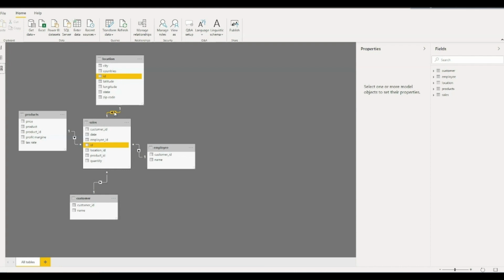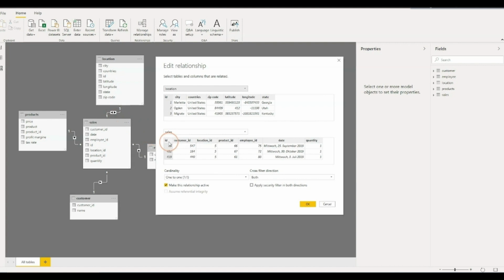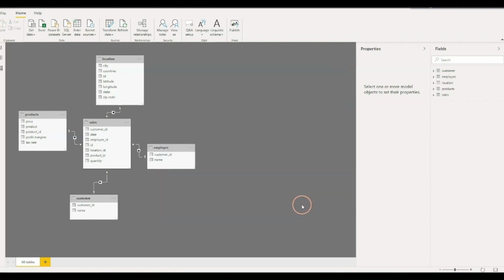So in this case, as we see in the location table, this is not exactly correct. So in this case, we want to edit this relationship. Therefore, we double-click on this relationship. And now in the sales table, the ID is not the column we want to use here for this relationship. Instead, we want to use the location ID because that's the ID that is referring to our location table. Therefore, we select location ID and click OK. Now we can see that the relationship is correct. So now we are done with the relationships setup.